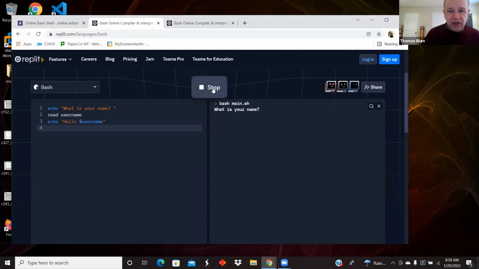So what is your name? And we'll say Fred, and enter, and then hello Fred. So this is another way to get a variable assigned a value. Note that it's consistent with what we saw before, that when the username was being assigned something, there was no dollar sign. So line two has no dollar sign.